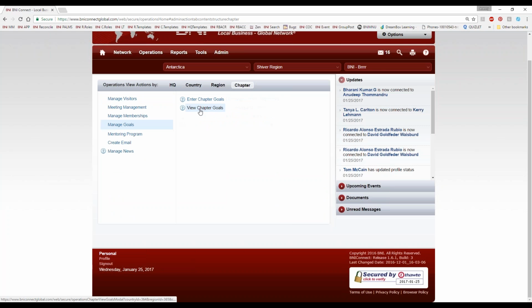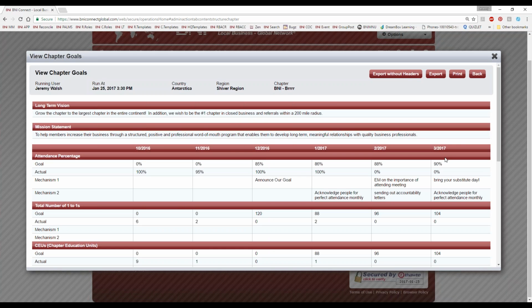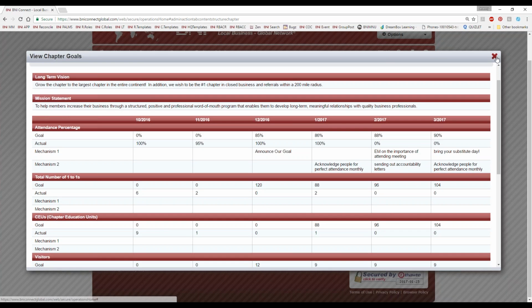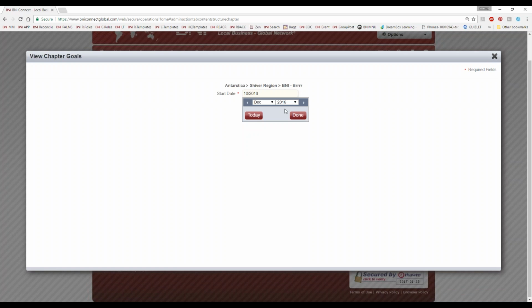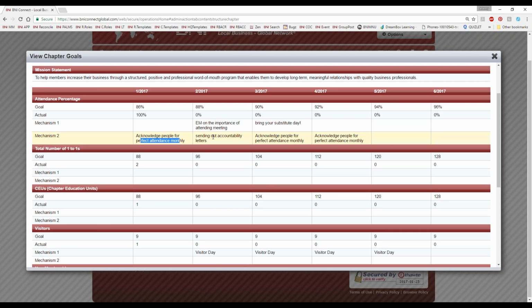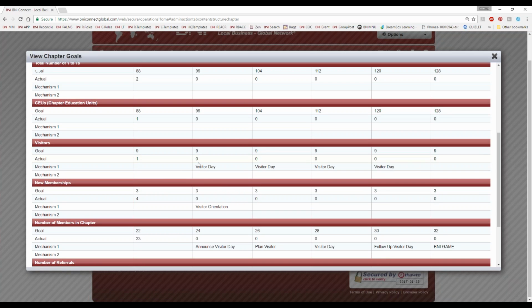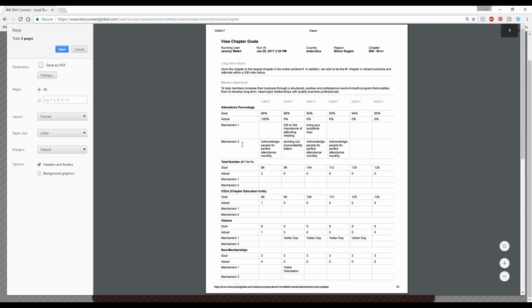So I can go back to Manage Goals and view chapter goals. I can choose the period that I'd like to view it for, and this time it's going to give us our current 6-month period. But of course you can change that. I did put in from January, so if I want to start viewing them from January, I can do that as well. And again, you can use this as your reminder of things that you're going to do. Your chapter members should have access to this report as well, or you can always print it out and share it with your members if you would like to.